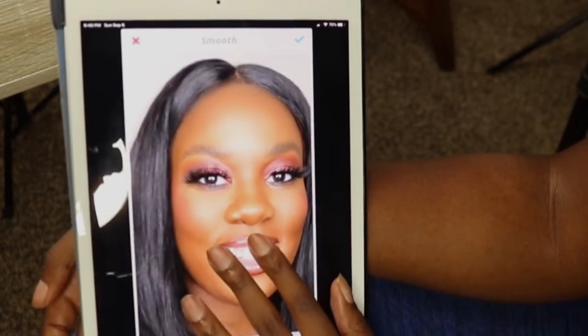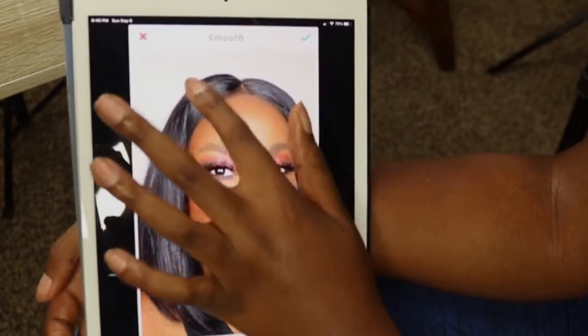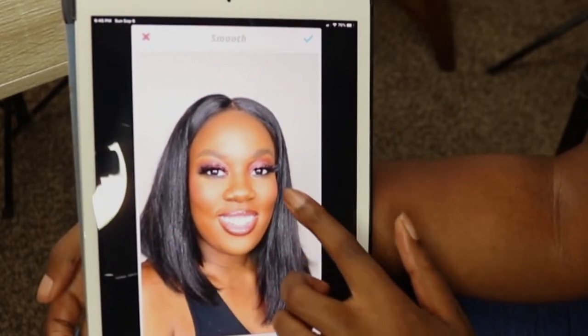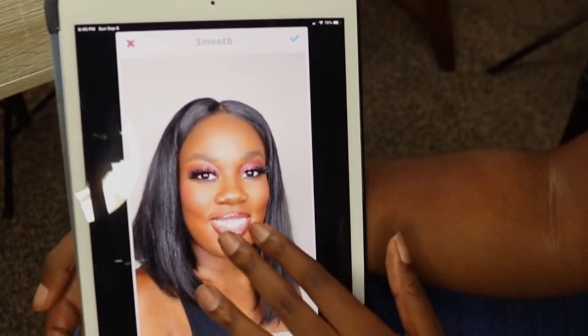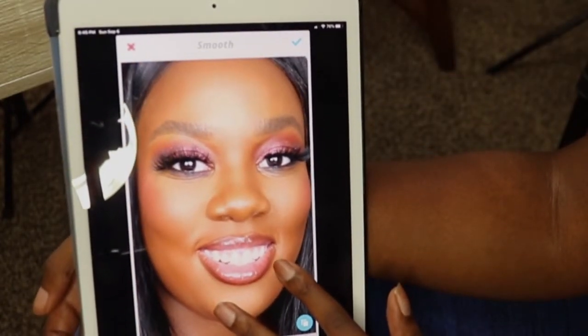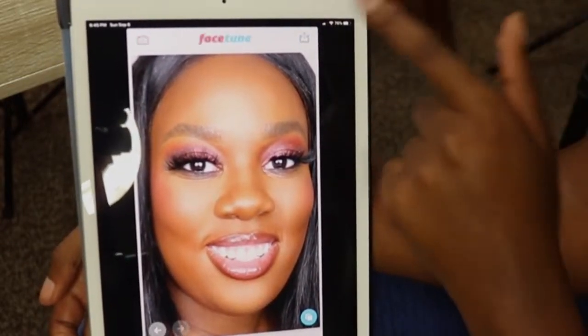So now that that's done, we're going to smooth out some flyaways from my hair, but usually just at the top. Just get some of these hairs flat. And then that completes the smooth. I don't do too much of the smoothing tool, because it'll look crazy. So that's what that looks like. So we're going to save that.